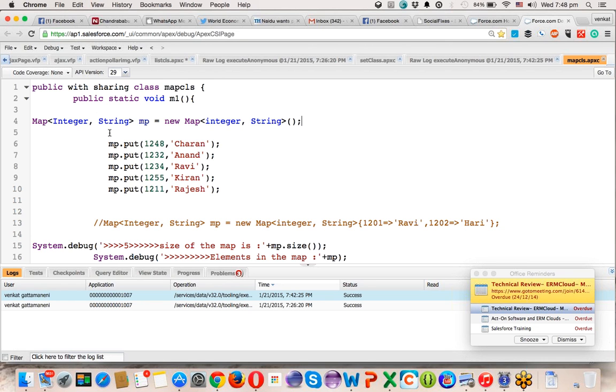And after that, here we are using a different method for adding values, that is called put. mp.put, you are putting values into the key-value pairs. So a map generally stores key and value pairs. Key is 1248, value is Charan. Key is 1232, for that value is Anand. So when you want to link your employee ID to your employee name, this is the best way. Employee ID, employee name, employee ID, employee name. This is the example I want to show.